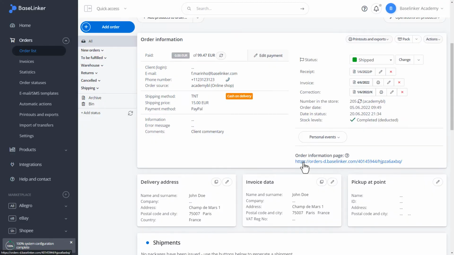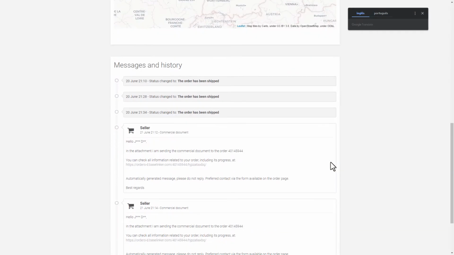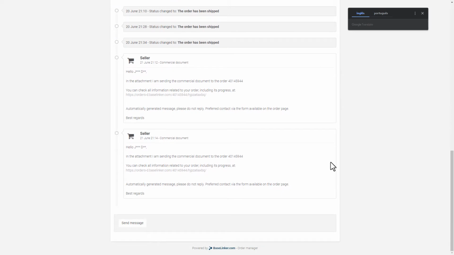Let's verify it. As you can see in the message history, there is no such information about this test message sent to the client.